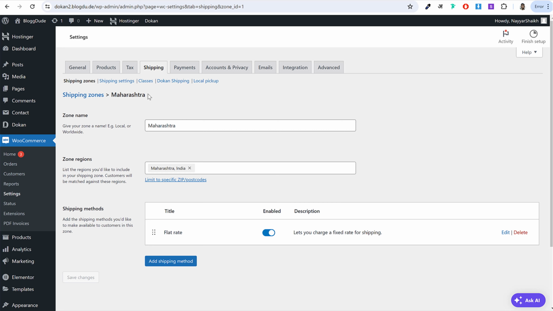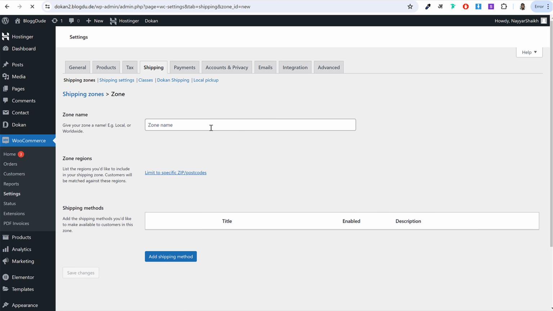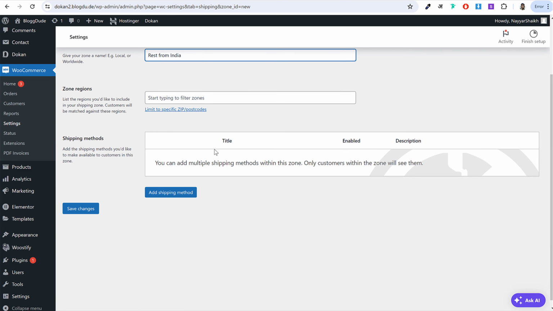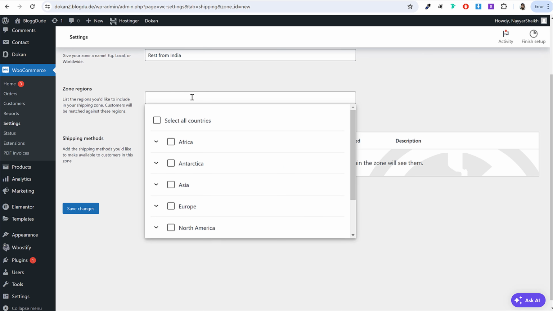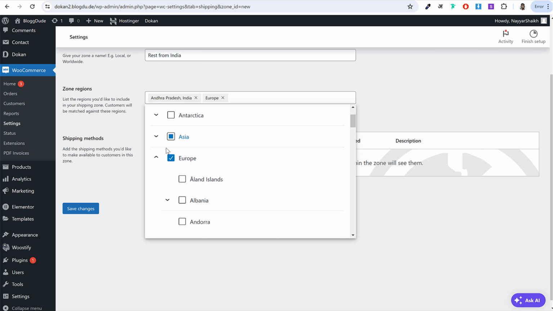Similarly, this was for Maharashtra. If somebody is purchasing from some other state, you can create a new zone for them. So you can go back to shipping zones. What I'll do is, I'll click on add new shipping zone. And this is for rest of India. If somebody is purchasing from any other state other than Maharashtra, then I can charge them same amount. So I'll go to zone region, search for India, and I'll select all these states.